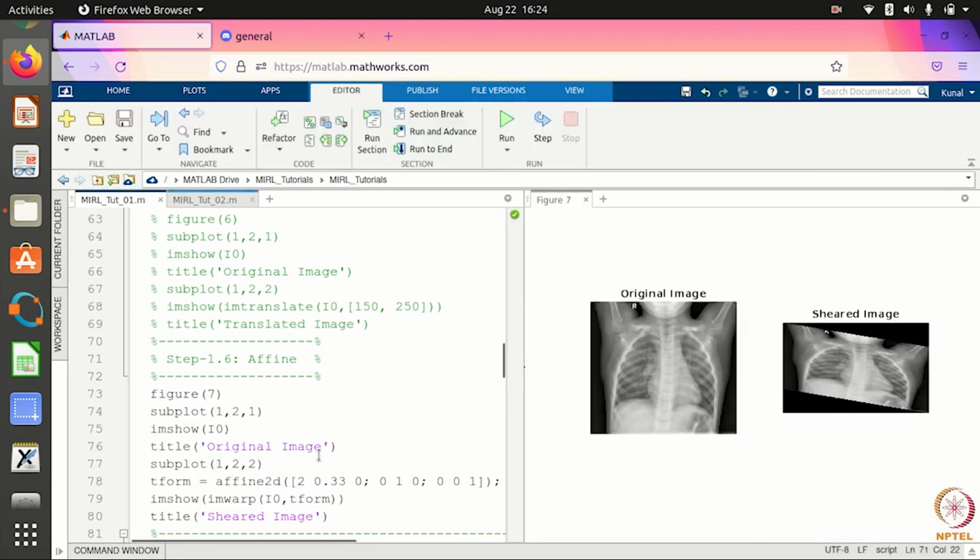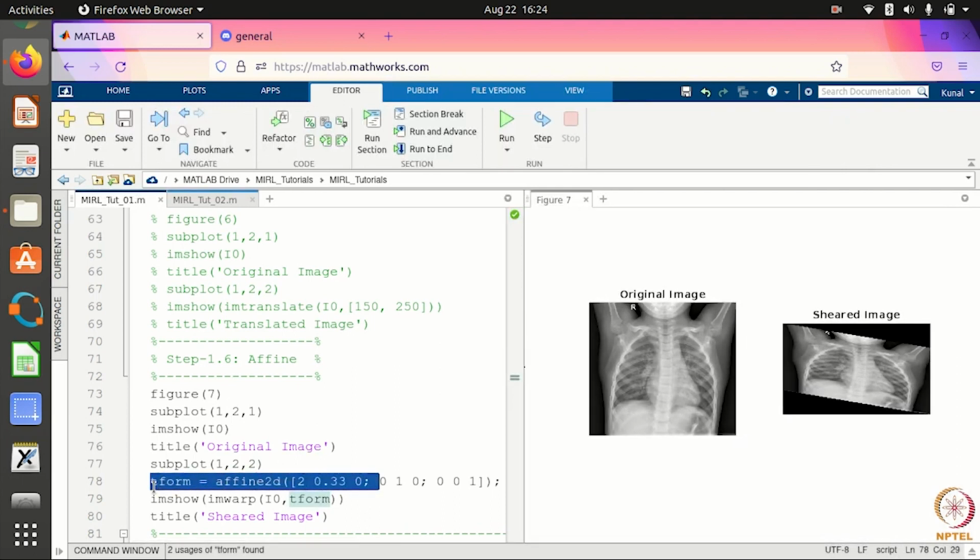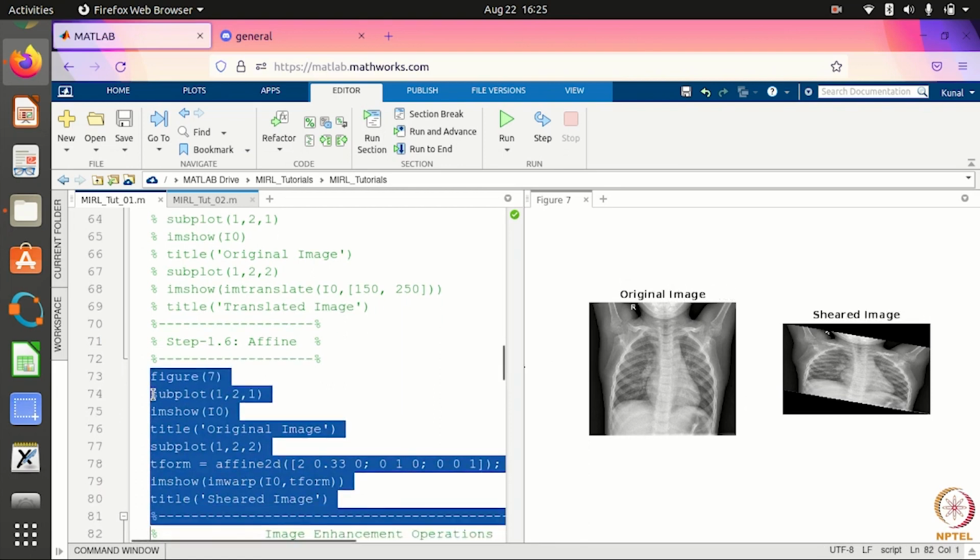So here you define the transform. This tform represents the transformation, the information about the horizontal and vertical shear, and then you apply it using this command. And here you can see the sheared image. Okay, so these are the basic operations. Now we go to the next section.